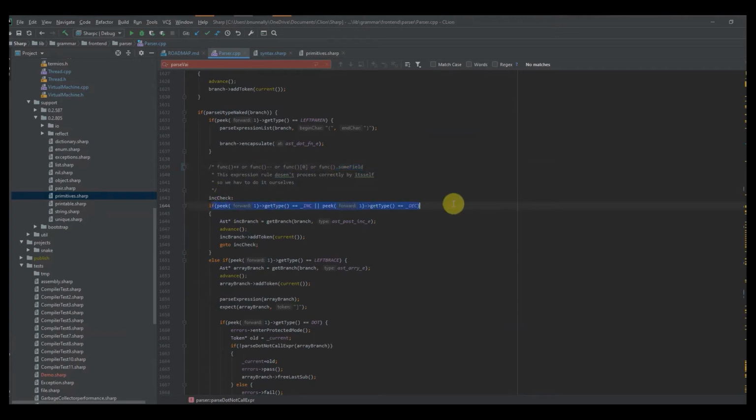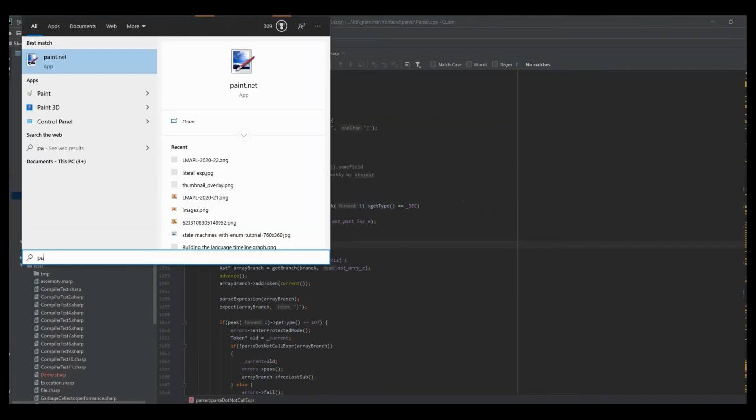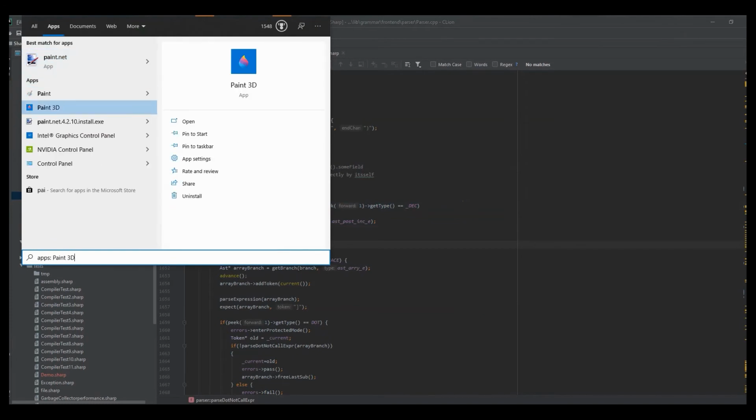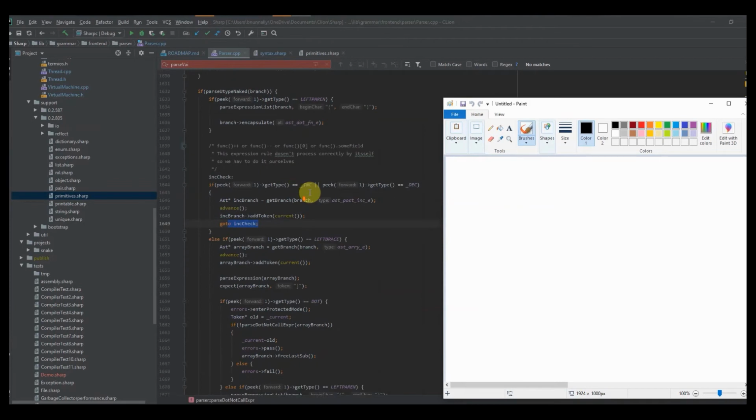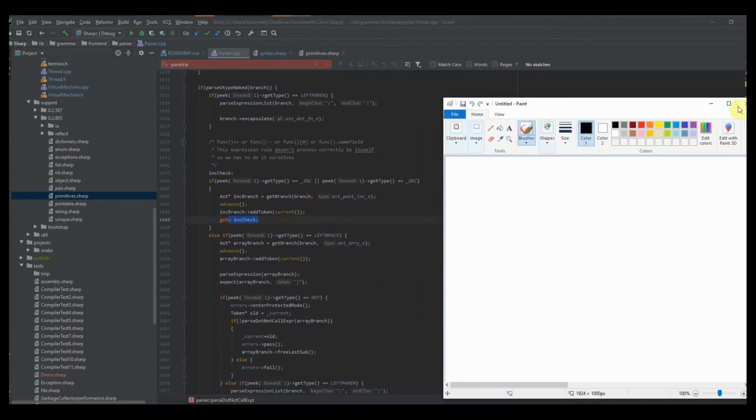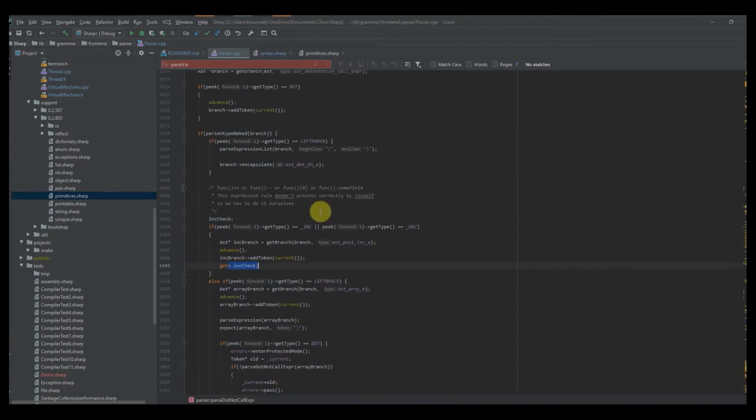You have basically just a check to see if the next token is in fact an increment or a decrement. And if so, then you basically create that branch, you advance the token, you add it, and then you go to the inline check. Now, this is something very important. So I'm going to go to Paint here. Whoops. Now, when we're processing our dot notation call expression, this is, you know what, I don't even need Paint, actually. I'm just going to show you guys on the back end.